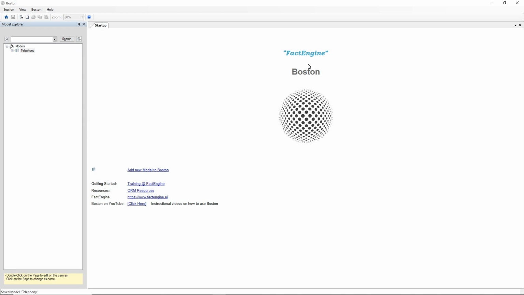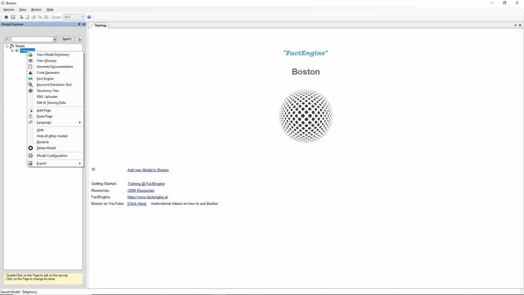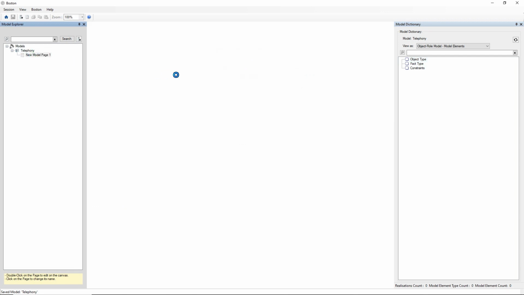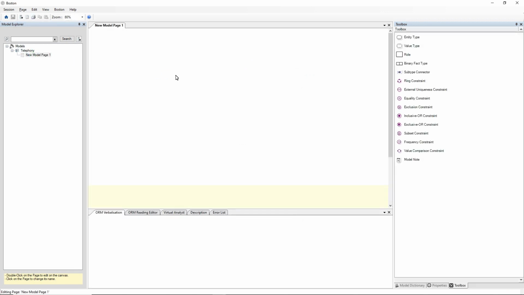We've got the Boston conceptual modeling software open in front of us, and I've got a model open in the Model Explorer. It's a model I've called telephony, and if I look at the model dictionary for that model, it's got no object types, fact types or constraints in the object role model view. It's an empty model. It has a page, but the page is blank. So we've got a completely blank model, and we're going to create an object role model for telephony.